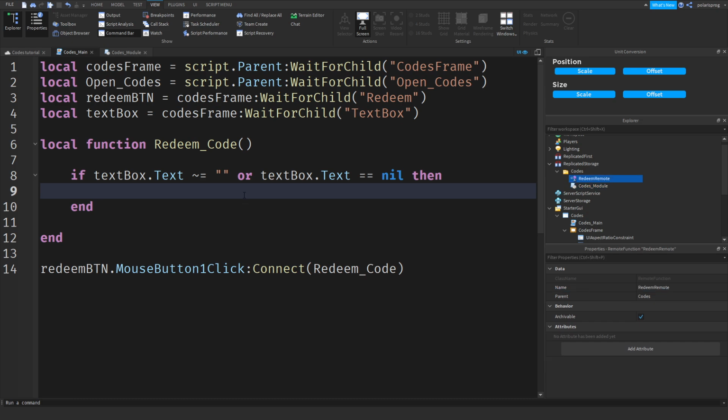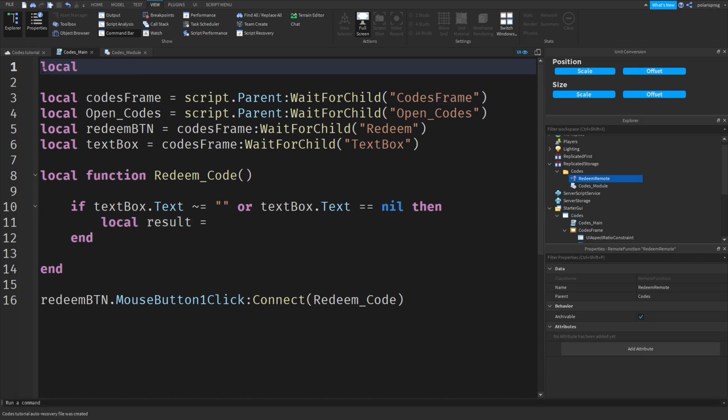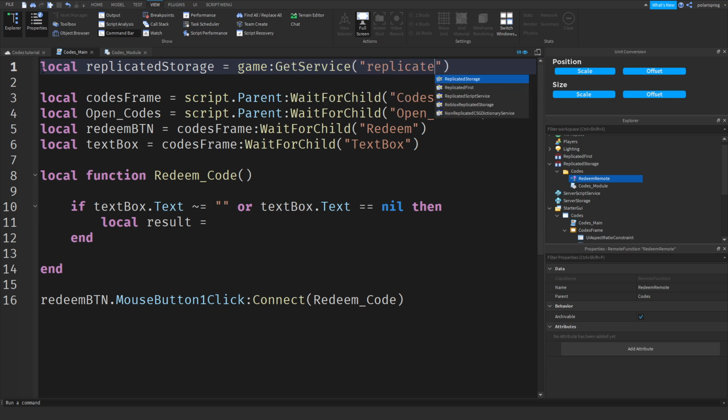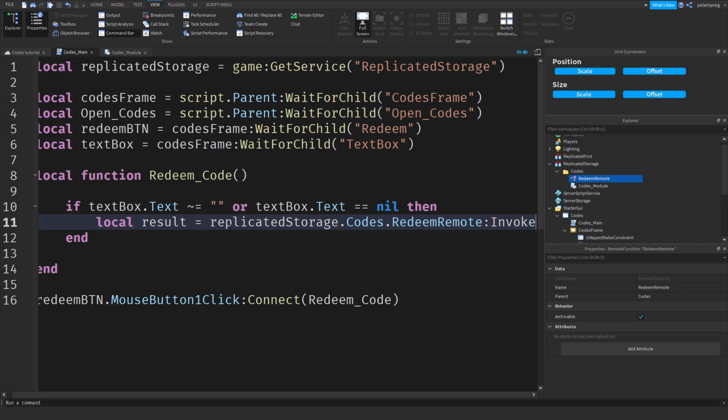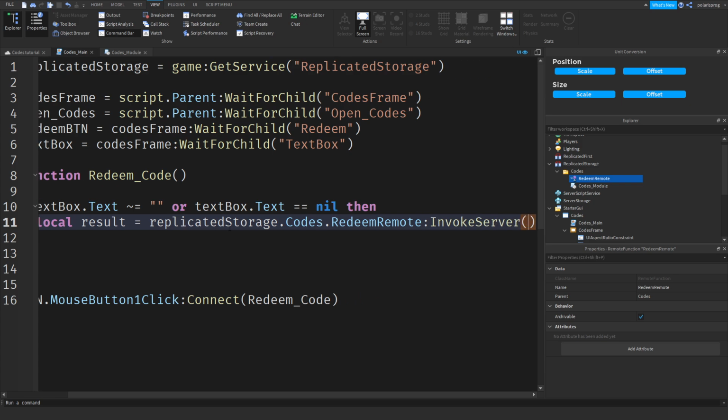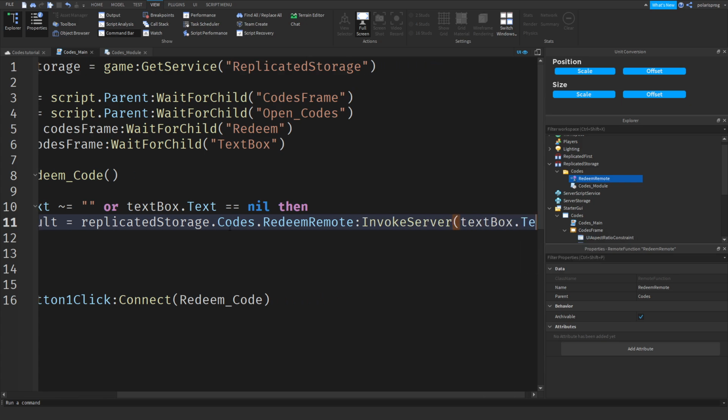And what we'll be doing is local result is equal to, and we're gonna get replicated storage. Really sorry about that, I forgot about it. So local replicated storage is equal to game:GetService("ReplicatedStorage"). Okay, so replicatedStorage.Codes.RedeemRemote:InvokeServer, and then we're gonna send TextBox.Text.